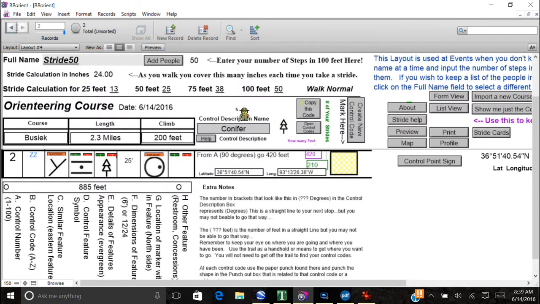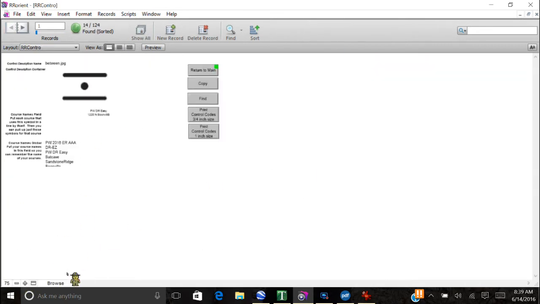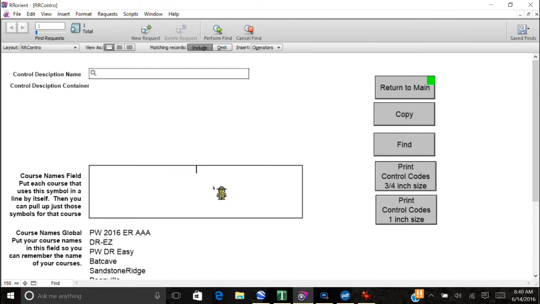Let's go ahead and talk a little bit about that. Let's talk about your control codes. Right here, you click on this. This opens up your control codes, and just say, for example, a little bit about this. This is your control codes. There's like 124 records in here. These are all the control codes that I've found. This is the list that these control codes show up at. So let's say I want to find Busiek. I'll just type in Busiek, B-U-S-I-E-K.